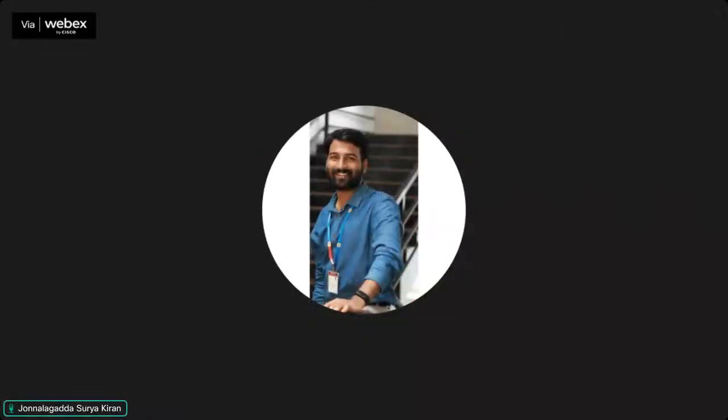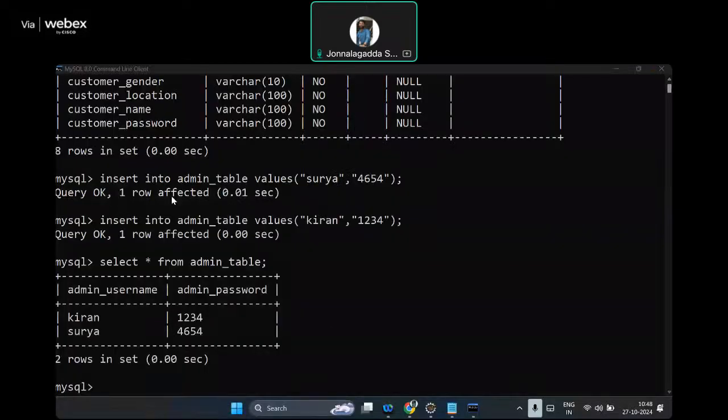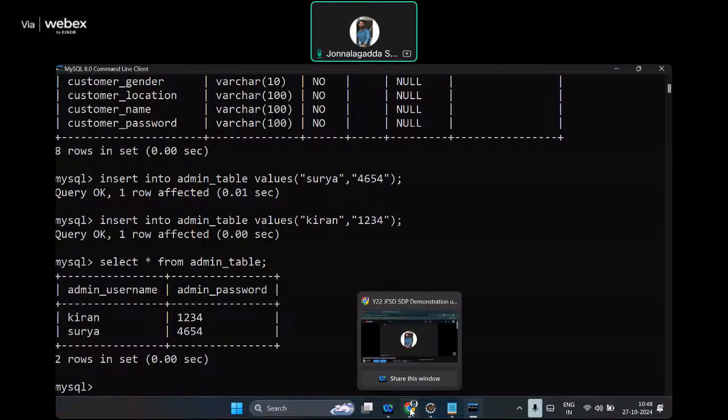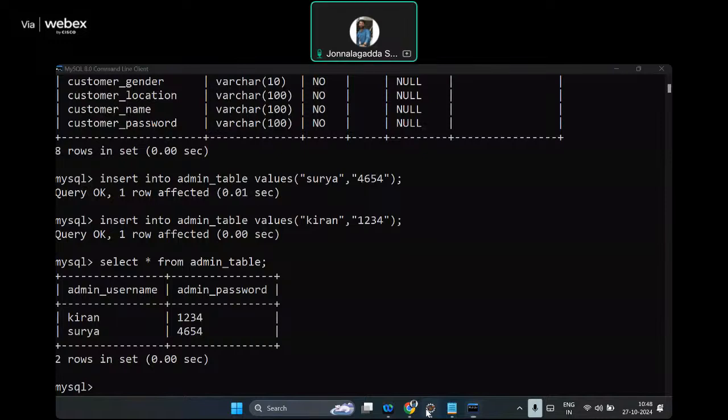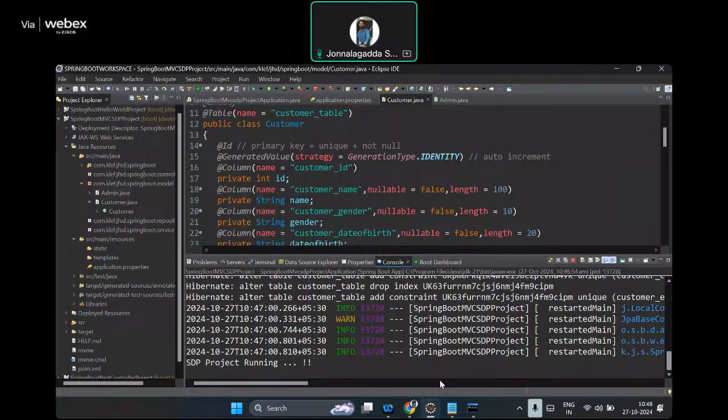Perfect. Customer will register, but admin will never have any registration. That's why we inserted records into this table by using an insert into query. Customer will register directly through the form and all. Perfect. Right. So now I'm done with the model part.